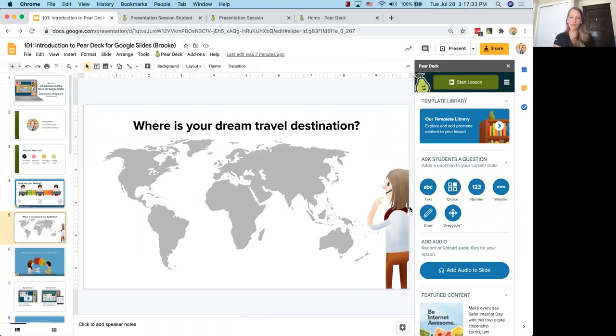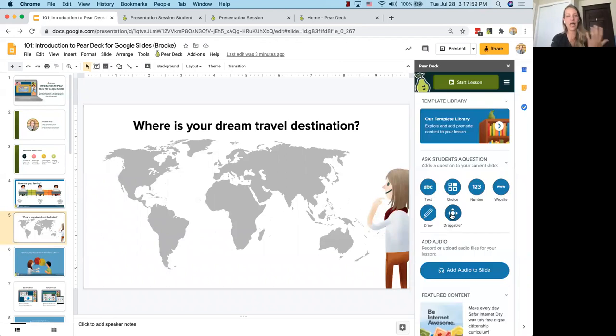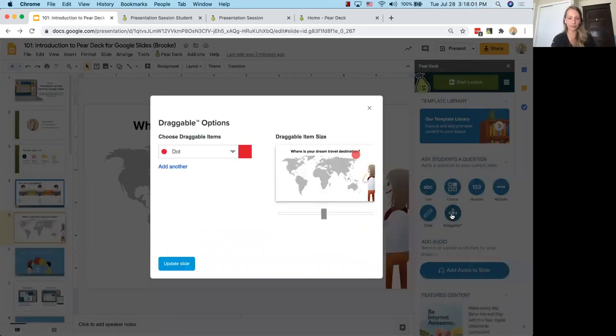Okay, to make this slide interactive, I come over here to this second thing we're going to cover, which is the Ask Students a Question section. And I want to make this a draggable slide. And I want to encourage you to pay close attention to what happens when I click some of these options over here. The first thing I'm going to do is click draggable. And when I do that, you'll see that on my screen, a slide builder will pop up.